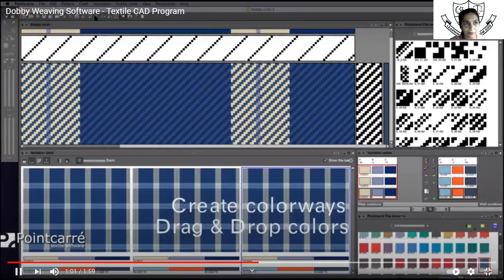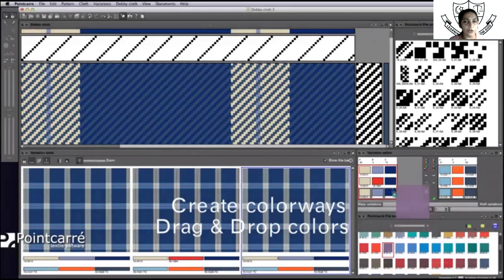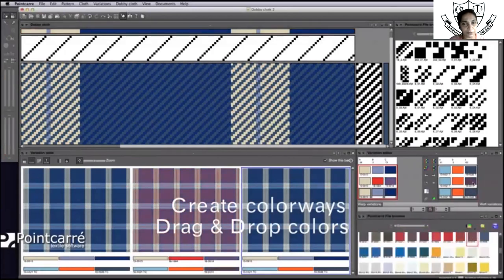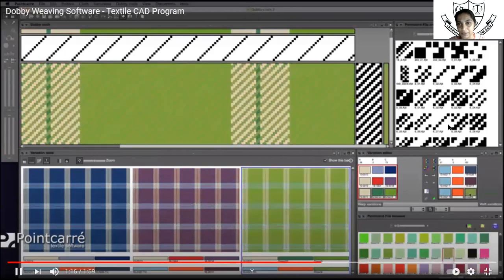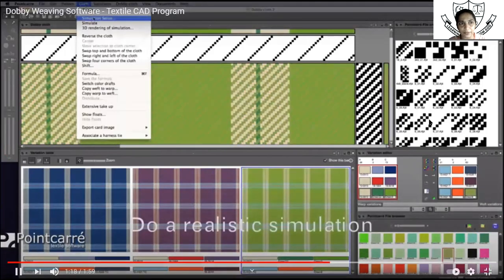This is the file bar where you can save, you can export, you can save it as JPEG or as PDF. You can export this into the CAM softwares which your machine will be able to understand. Now here, you can see how we are varying the different weave patterns, the various weave patterns that are there.